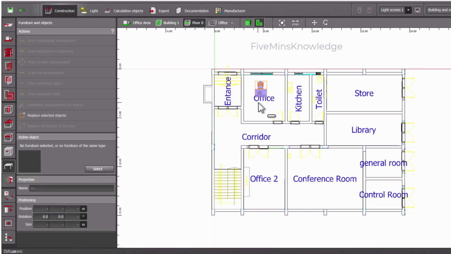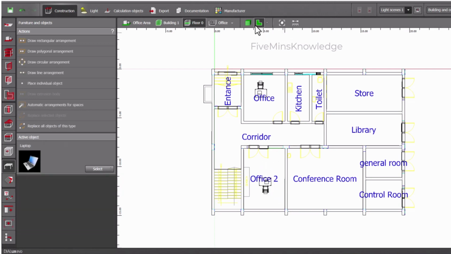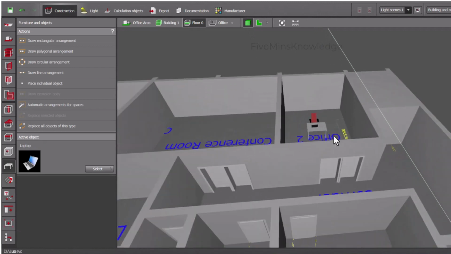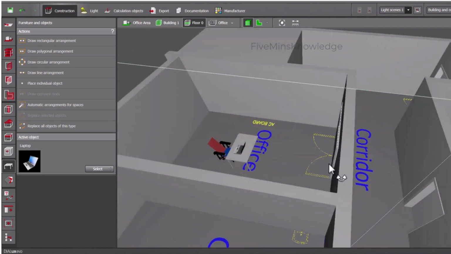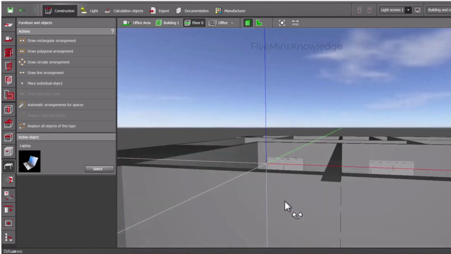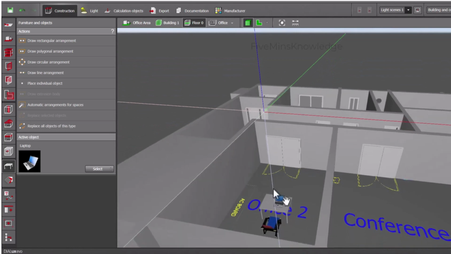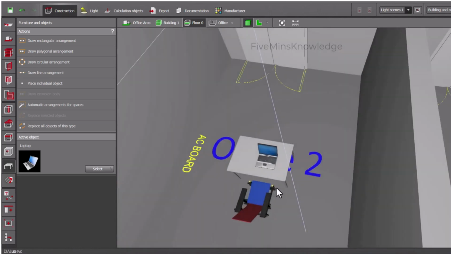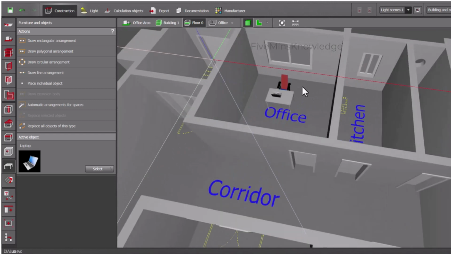Now you can directly copy this and paste here in this office also, and just you have to rotate this. And move it a little bit and see in 3D model. So in office 2 also it is placed properly, and this is office 1.